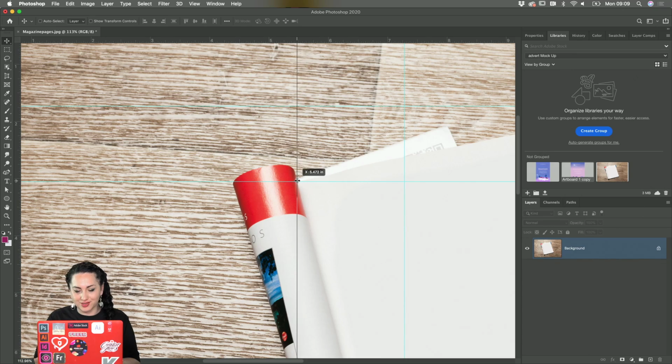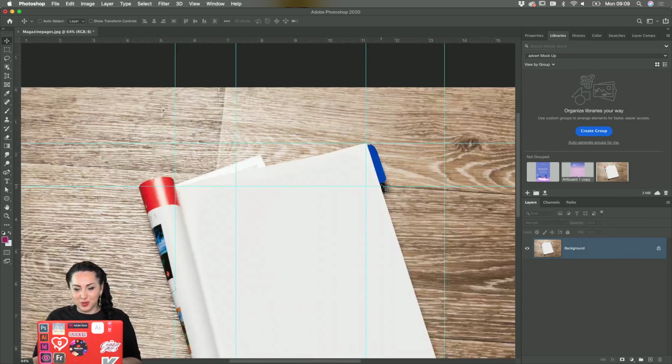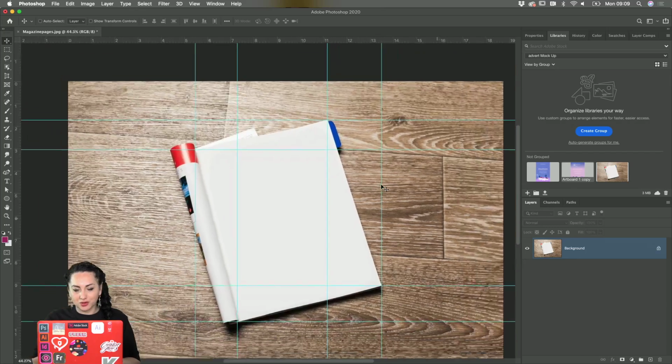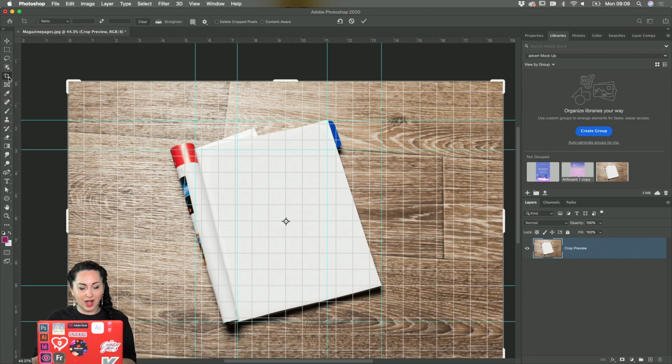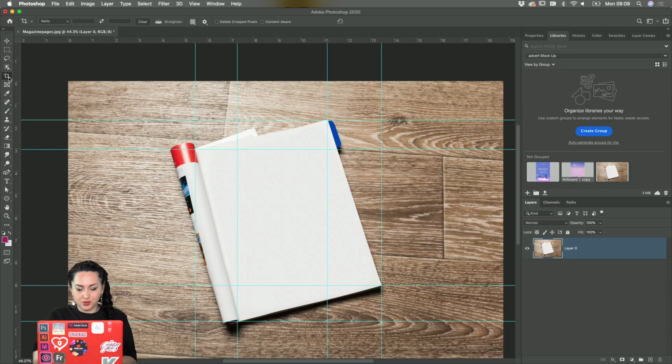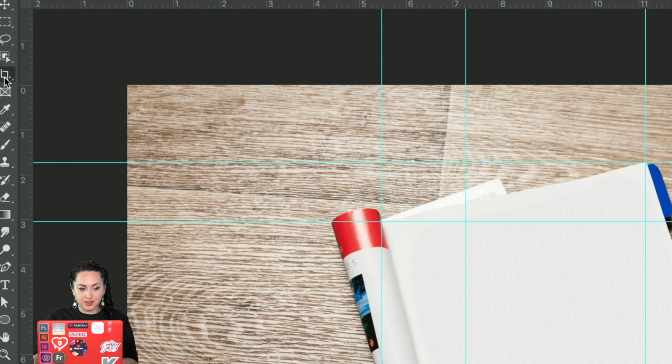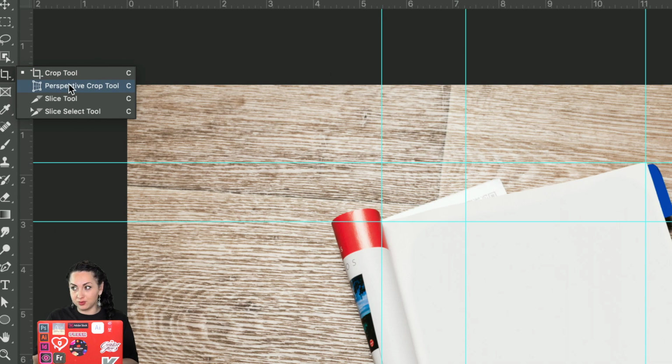Perfect. So the next thing that we're going to do, in order to make sure that we keep the flattened perspective and aspect ratio of our magazine, is introduce a new tool which is called Perspective Crop. You can find that nested under our crop tool. I'm going to zoom in so you can actually see. I'm going to simply go ahead and hold on my crop tool and select the Perspective Crop tool here.